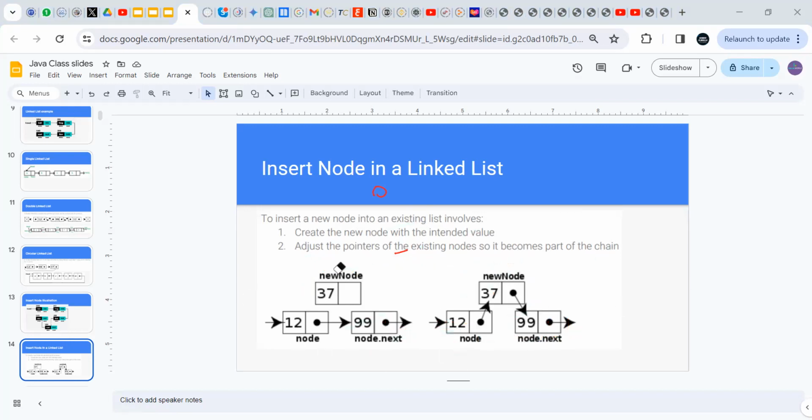So this is exactly another way of illustrating what we did previously, except that sometimes in the exam, they are asking you to actually write in steps what you need to do. If this is a new node that you want to insert, the steps to insert a new node are: create the new node with the intended value, then adjust the pointers of the existing nodes so it becomes part of the chain. If you are required to explain how to insert a new node, you need to write something like that in the exam.